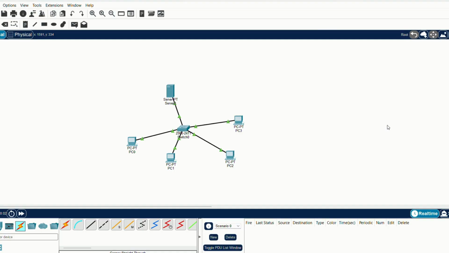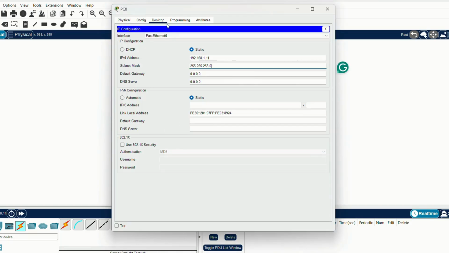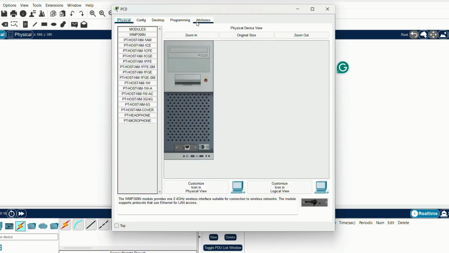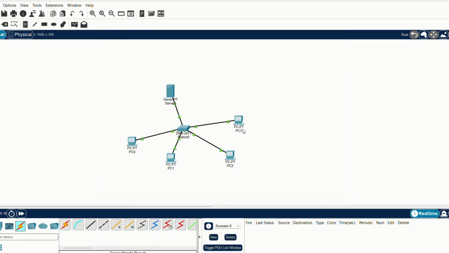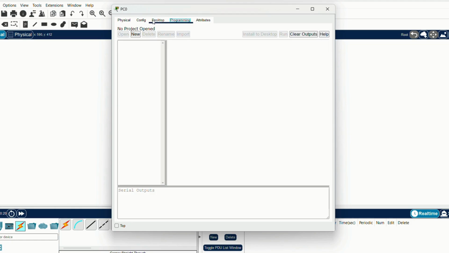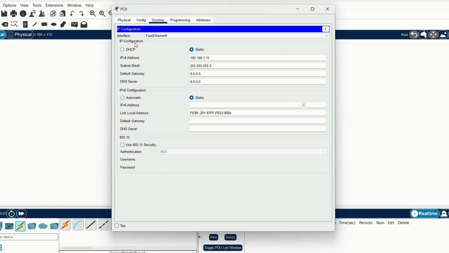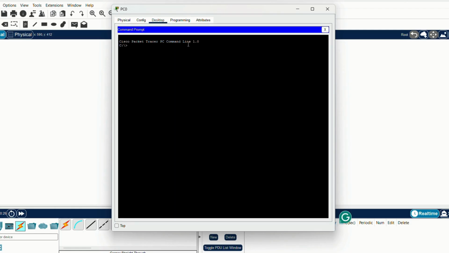Now all the devices have unique IP addresses. The server is 192.168.1.10. PC0 is 192.168.1.11. PC1 is 192.168.1.12 and so on. All devices use the same subnet mask, that is 255.255.255.0. Therefore they belong to the same local network.